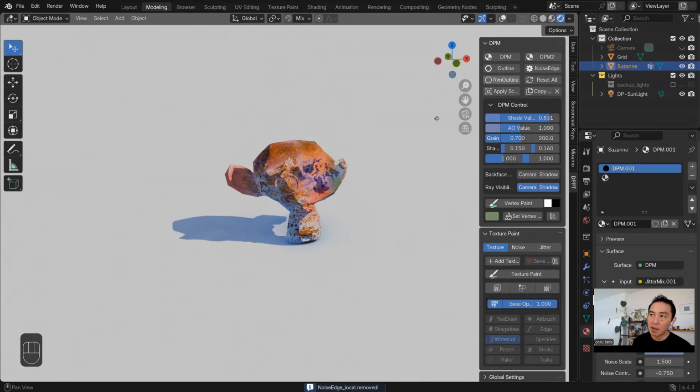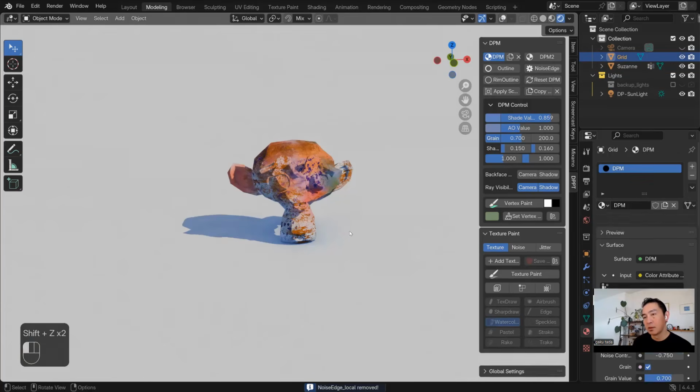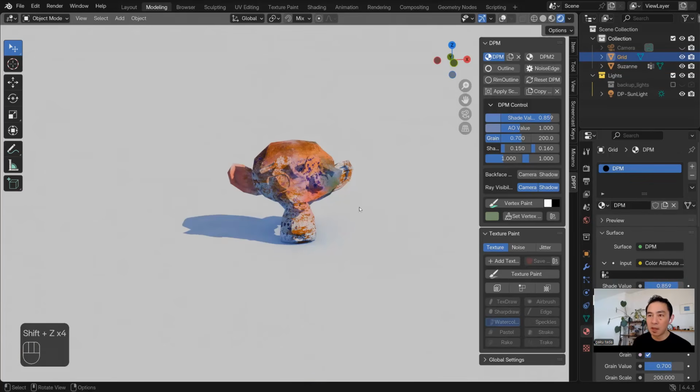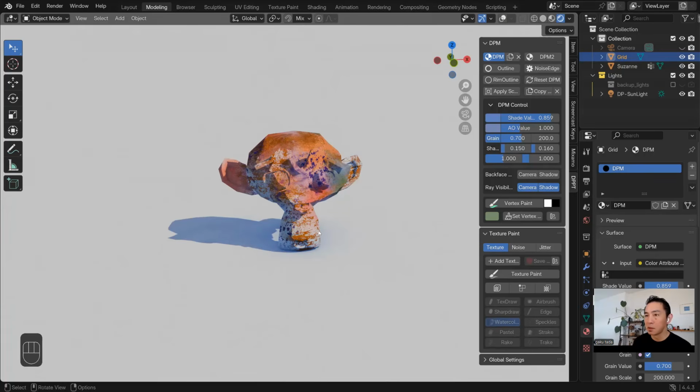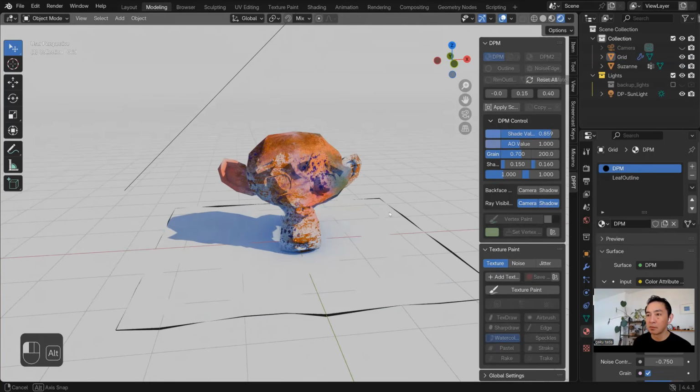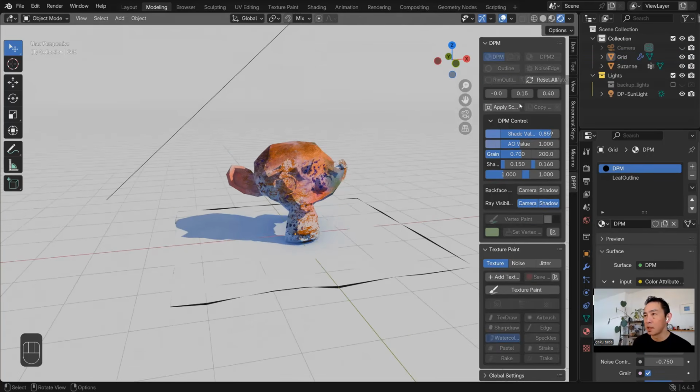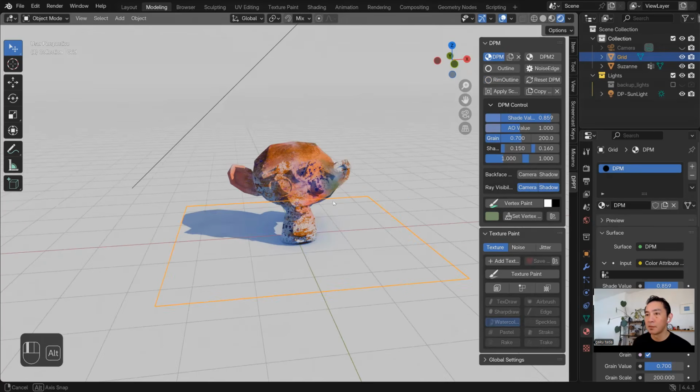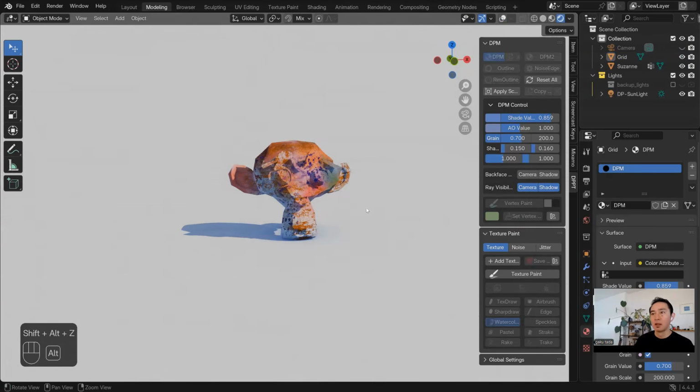And then there's a rim outline. This one works for a single mesh rather than a solid mesh. So if you have a single geometry, you hit this one, and that's going to apply the outline to the single mesh. Yeah, so that's the basic process to make a stylized image.